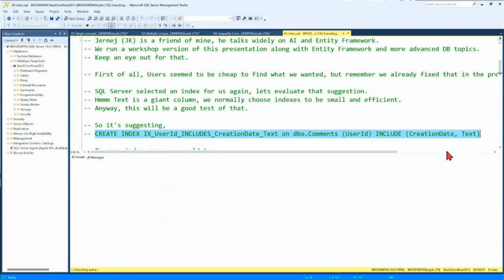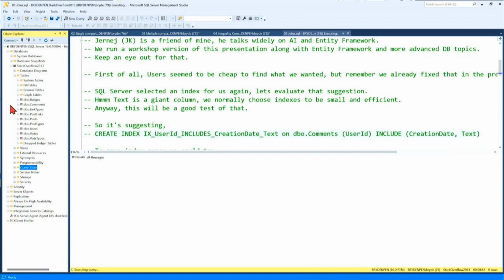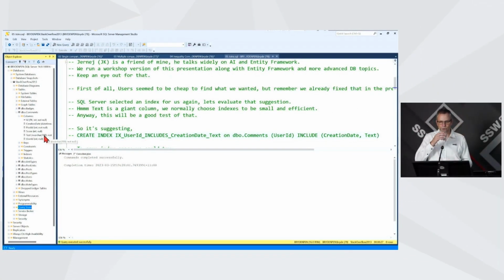But before we go too far on that one, I'm going to go and have a look at the comments table, because I've got a sneaking suspicion about that text column. So let's go to comments, and it's told us to include the text column. And if we look at the definition of that text column, that's set as an nvarchar 700. So that's potentially a 1.4 kilobyte value in there. That seems a bad thing to have in an index, which you want to have really small, tiny rows so that you can fit lots of them into each page that you have to read.